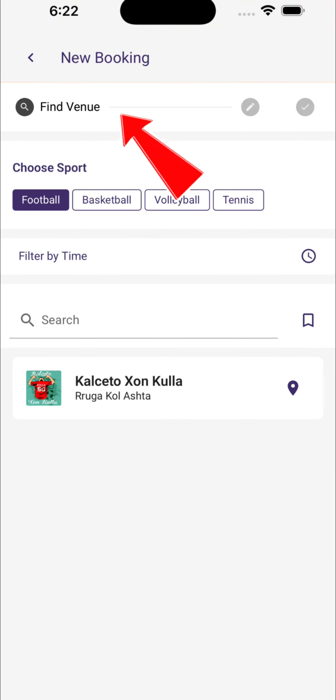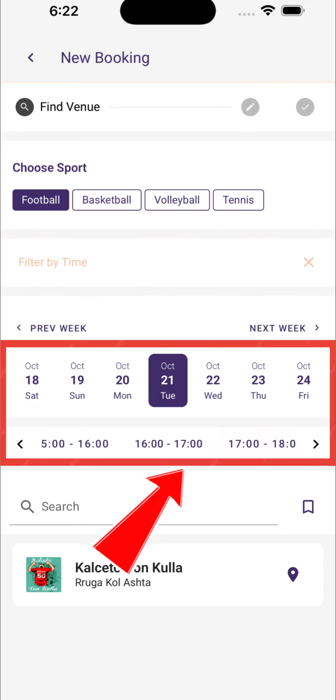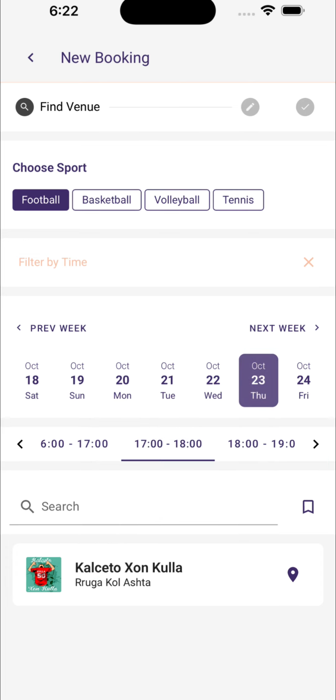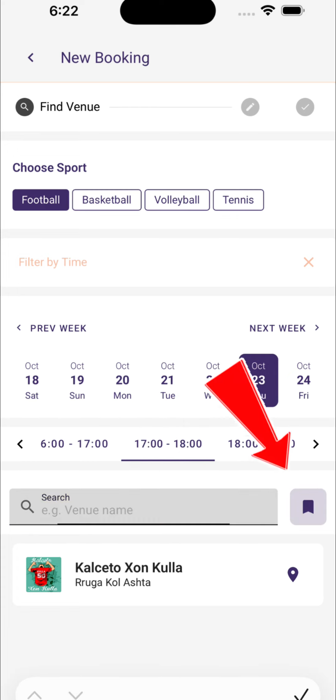The first step is to find the venue. Choose the sport and filter by time. Filtering by time means finding a venue that has a specific time slot available. You can also search by text or list only the bookmarked venues.